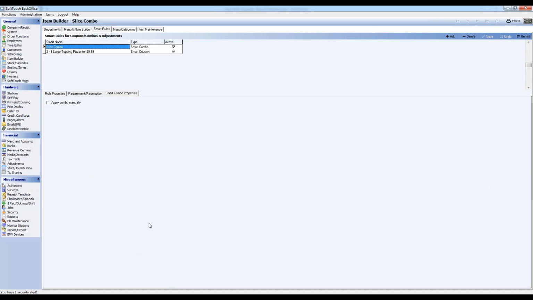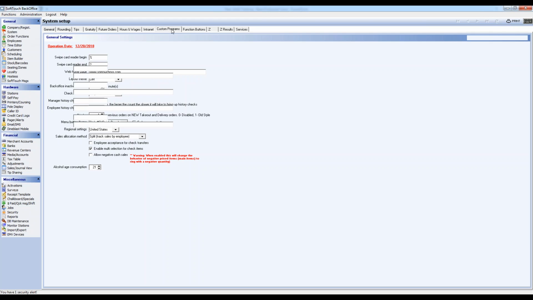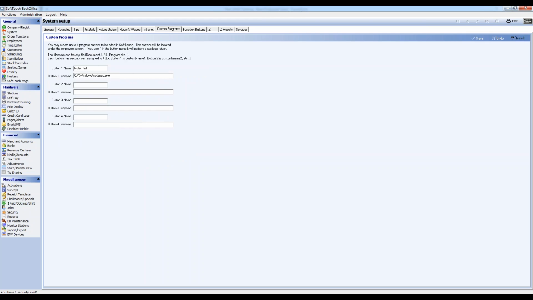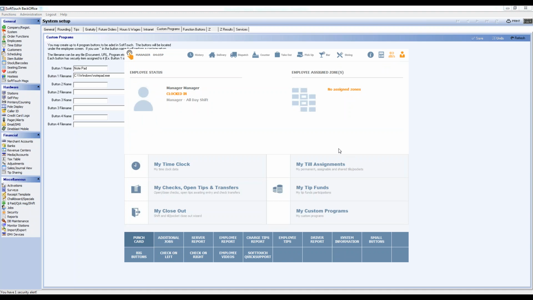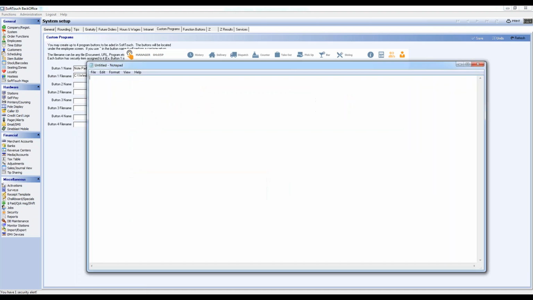Something that I like is you can add up to 4 custom programs that you can launch from soft touch. If you go under General and System and go to Custom Programs, I already have my notepad in there. You just put the name of how you want it to appear in soft touch, and then you put where the program is. Mine is just under Windows and Notepad. Then in soft touch, you would access this from the Employees section. You go to Employee, My Custom Programs, and then click Notepad, and there you are. You just have to make sure your employees don't put solitaire or something in there.